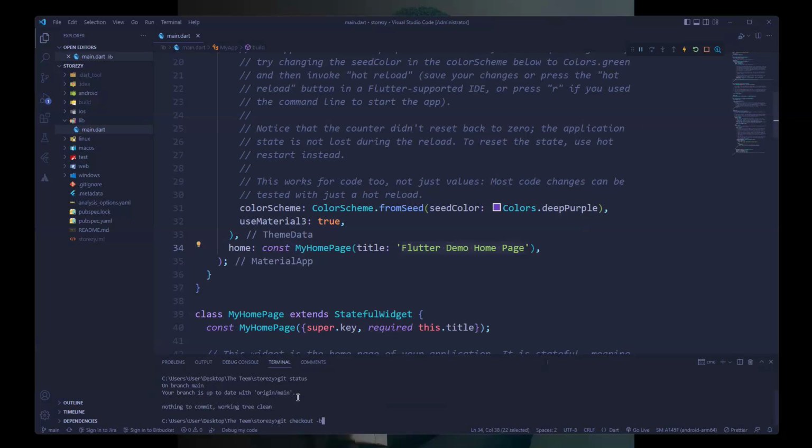I hope you're very familiar with Git. Yeah, I'm quite familiar with it. Not very familiar, but I know my way around. Okay, so let me check out a new branch. Let's call it setup.